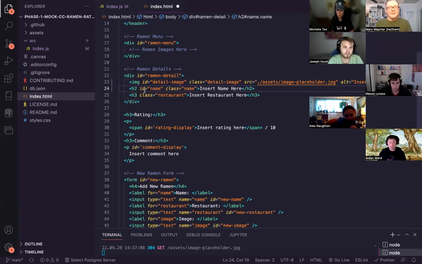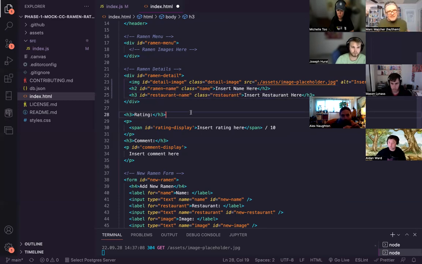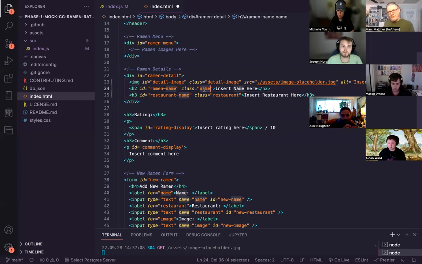So I'm going to add some IDs here. And in fact, I'm going to go one step further. Ramen name and restaurant name, because that says what they are, right? Name could be anything. I don't know what this is. Maybe you have users that are registered. Is there a name in there? Maybe. So I want to call these things exactly what they are, so when I refer to it later, I don't have to do too much thinking, because there's one thing I hate, and that is thinking.